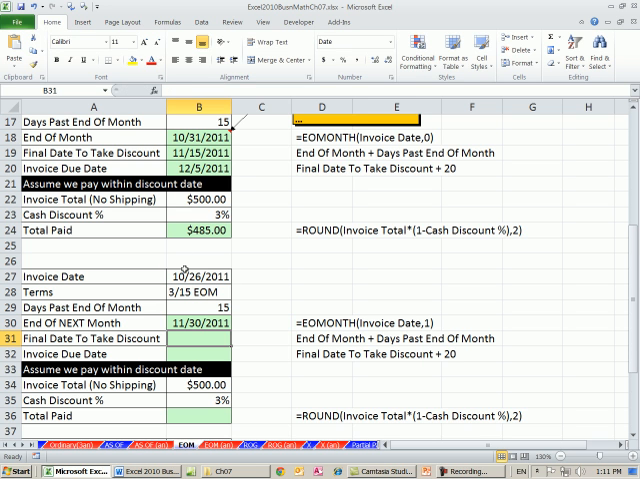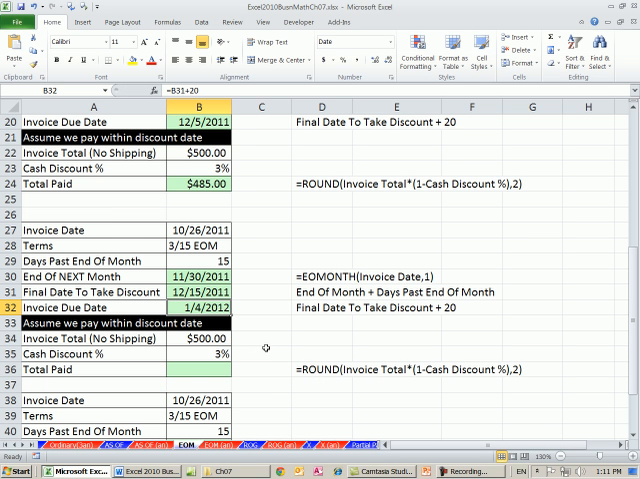And so now I can simply add. I can take that November end of month, there's 30 days, and add 15. That's the final date to take the discount, 12/15. And finally, I add 20 to that, and that gives me the invoice due date. So let's assume that the final date to take the discount is 12/15, and we pay on 12/14. So of course, we're going to make our calculation. We'll do the complement method. That times the complement. And so 485.